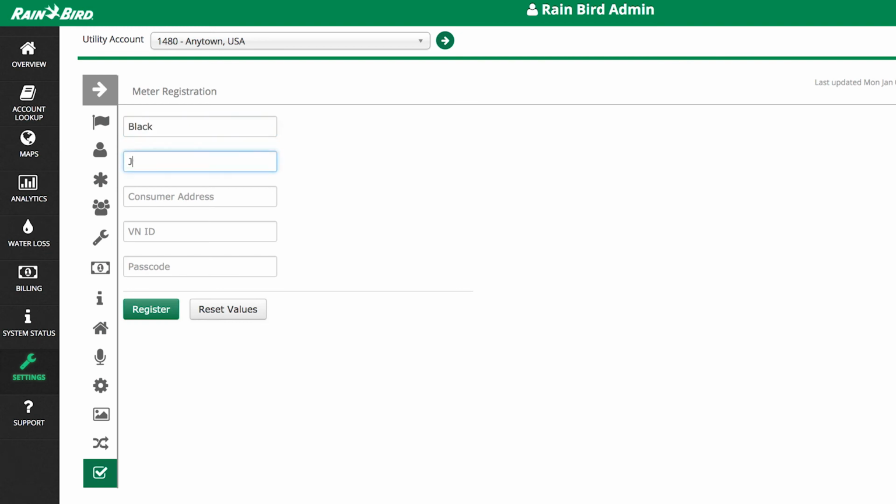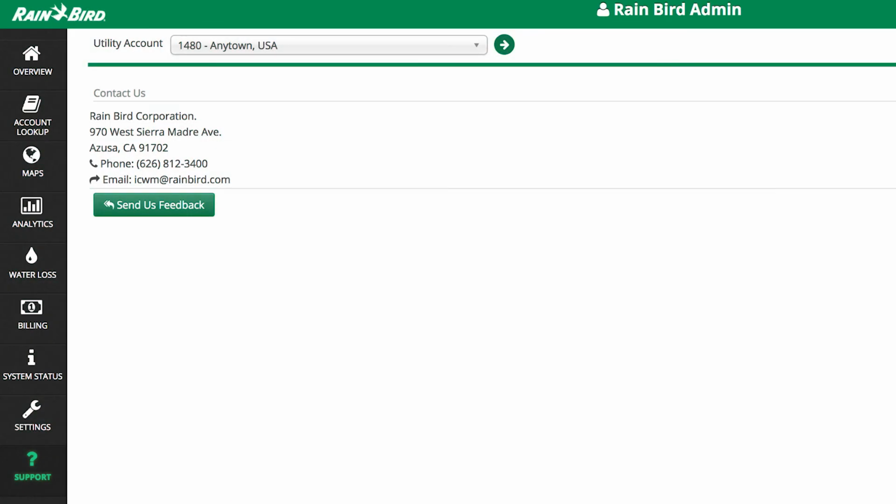Meter registration allows you to add a new meter to your system. Enter the customer information, VNID and passcode found on the sticker that came with the meter, and select Register. The Support tab provides options for contacting Rainbird support. This email goes directly to the ICWM support team.